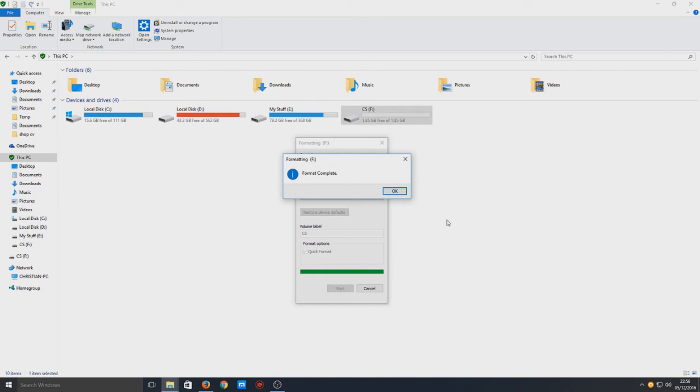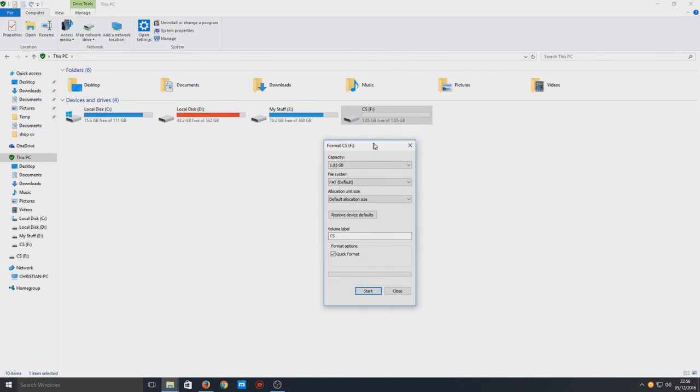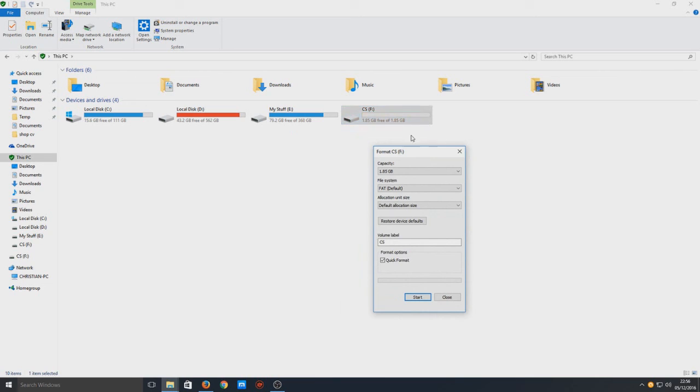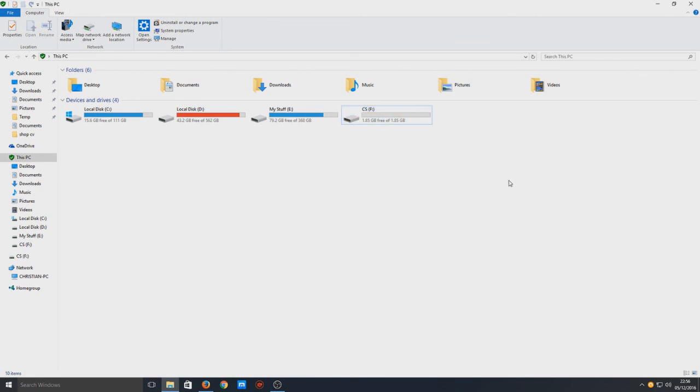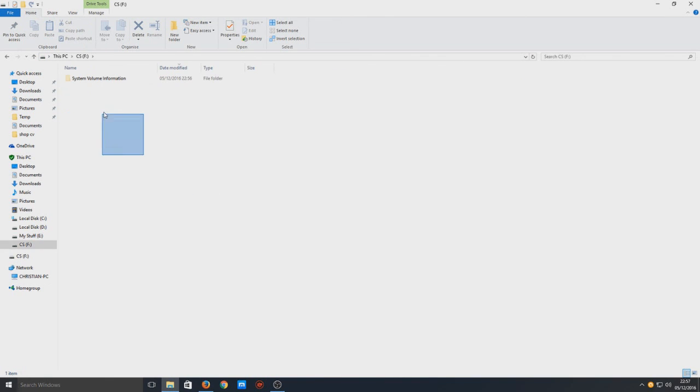So there you go, format is complete, and as you can see, it's now changed the name of my USB stick to CS, which is what we chose there. And that is it. If I go in now, as you can see, those files have been deleted. So that's it. That is how you format a USB stick.